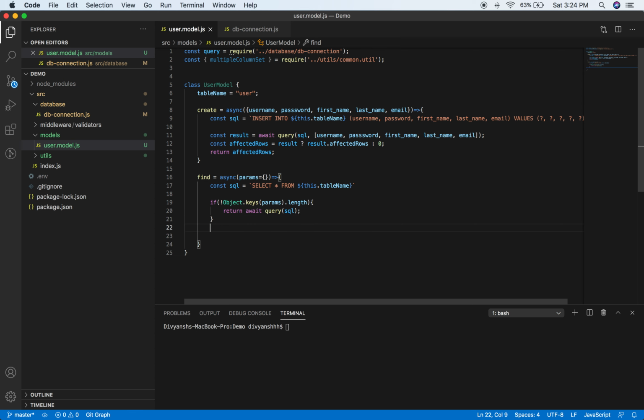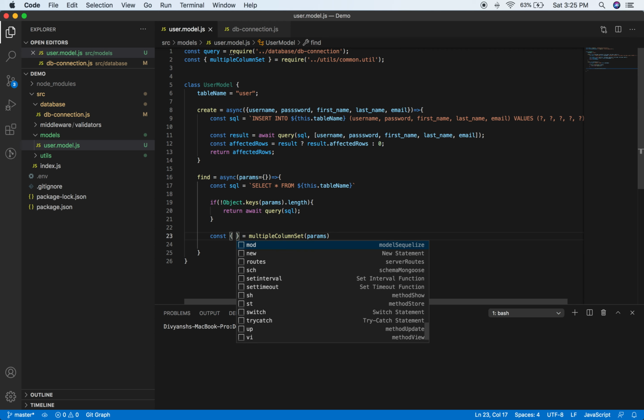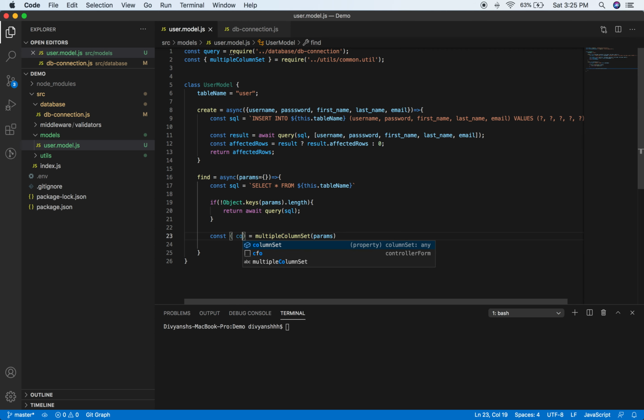Else what we'll do, we'll create columns like whatever the parameters we are getting from the request. Now we are going to segregate it with the help of this multiple column set method. So now let's do one thing, multiple column set here, params, and column set values. Yeah, perfect.